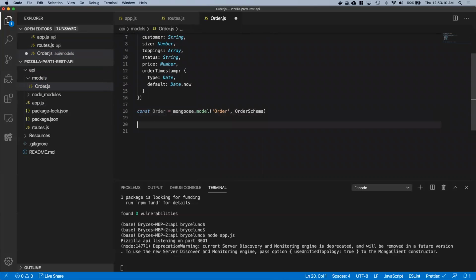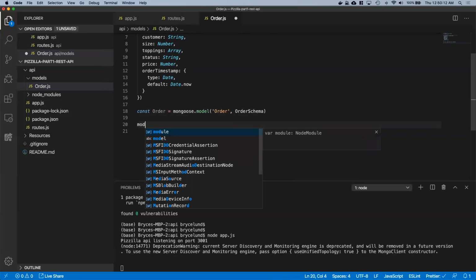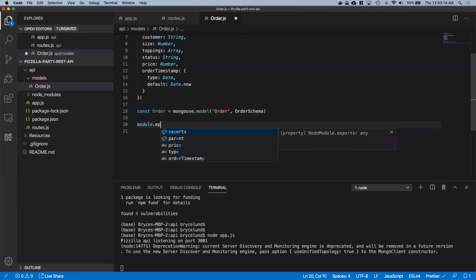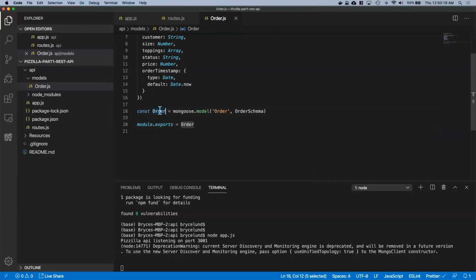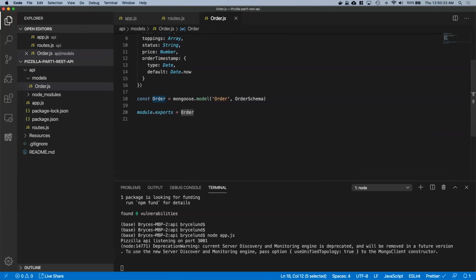And then the last thing we need to do is export it. So module.exports equals Order. So we get this Order variable that we just set up, and we export it out of the file so that we can use that model elsewhere. So let me put it in the comments here.